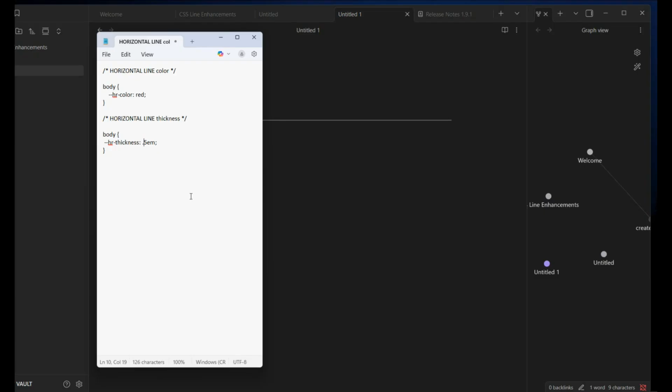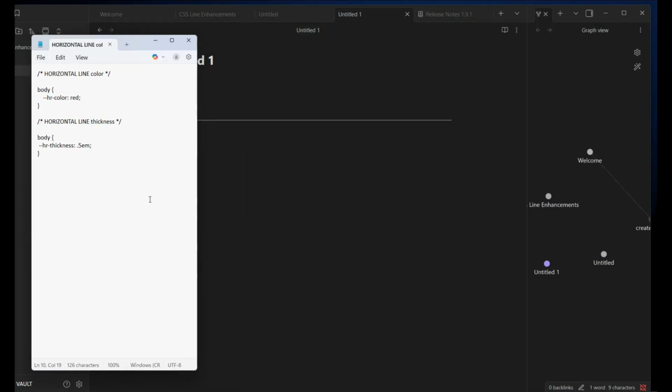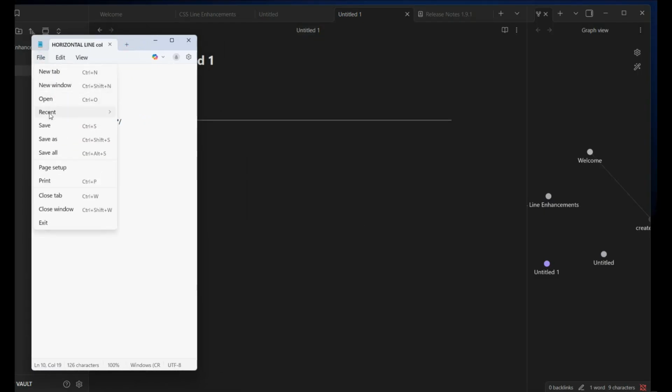One nice thing about these snippets is once you've created the snippet and you've saved it into the snippets folder of your vault, if you don't like the change it made, you can open that file, make the appropriate change within the snippet, and then just resave it. Watch the screen now as I resave this file to my vault.